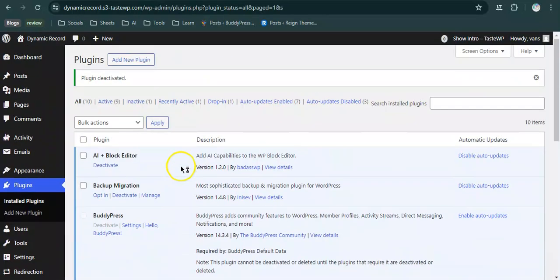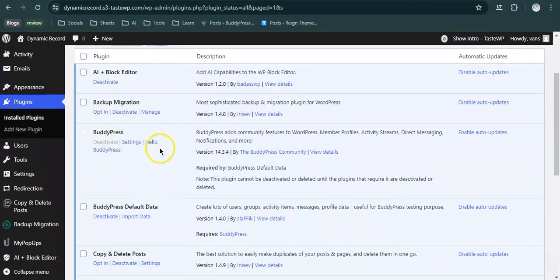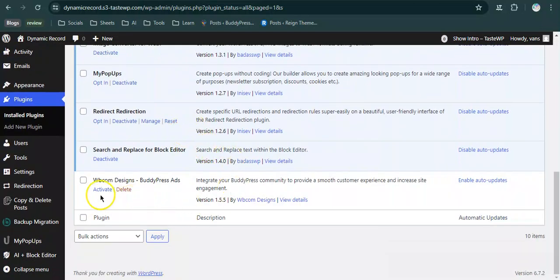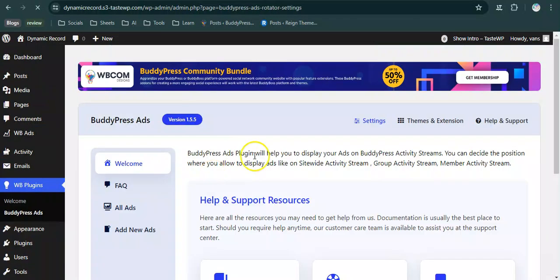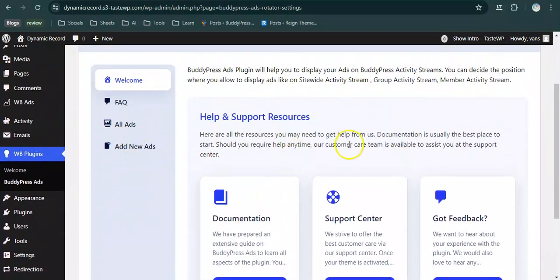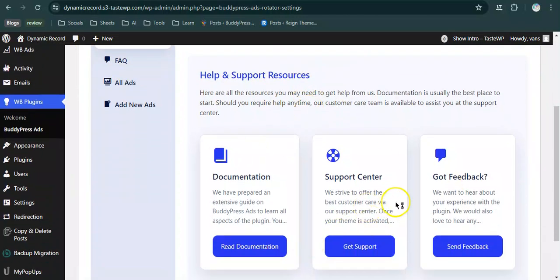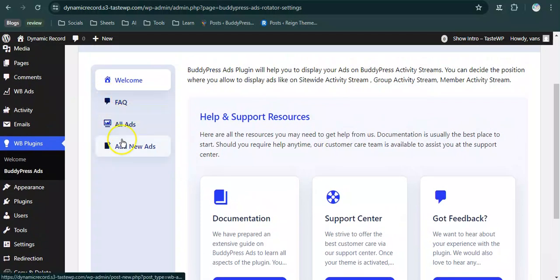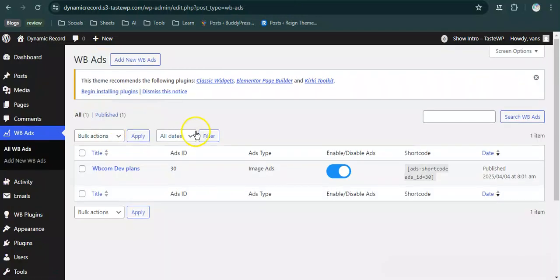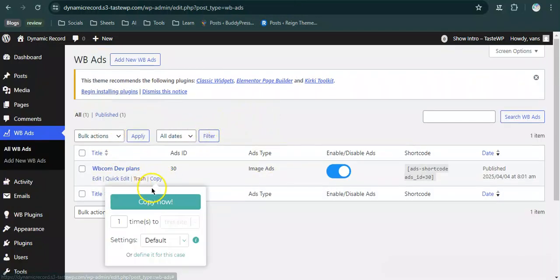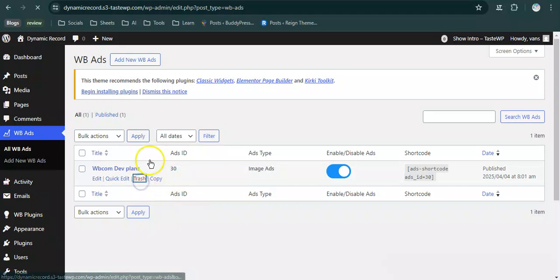Now you need to have BuddyPress beforehand. It's activated. Now I will be activating BuddyPress Ads. Simply activate. You will be taken to the simple UI for the plugin, and you can use all the documentation and support center if you have any doubts. But the settings are all in these tabs. You can see all ads.